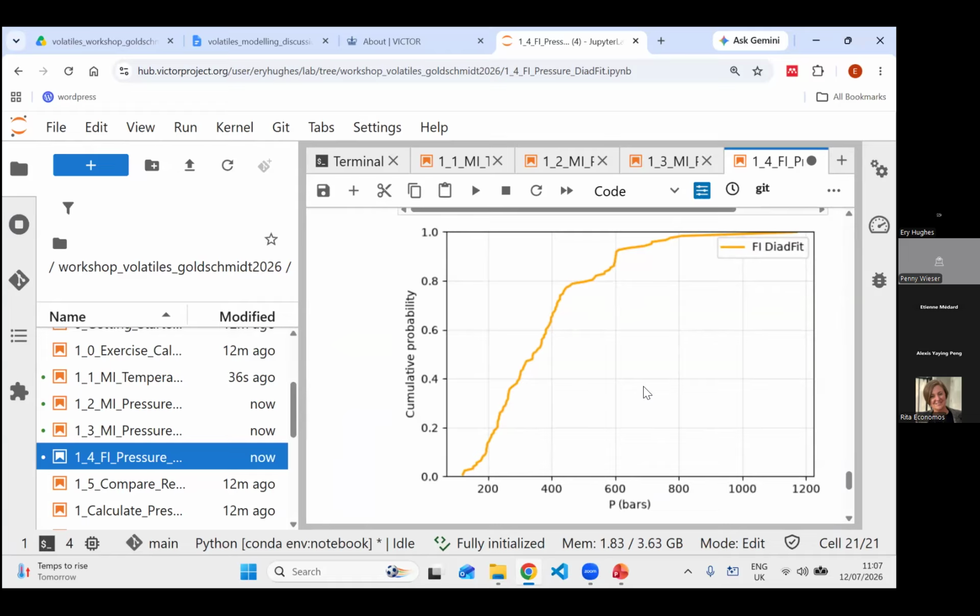There are some complexities. In reality, you would want to use a CO2 water equation of state. Again, we're not going to go into that in this workshop, but if you're interested, that's also available in diadfit. Come talk to me in one of the breaks about the problems with water in fluid inclusions. Any questions on that?